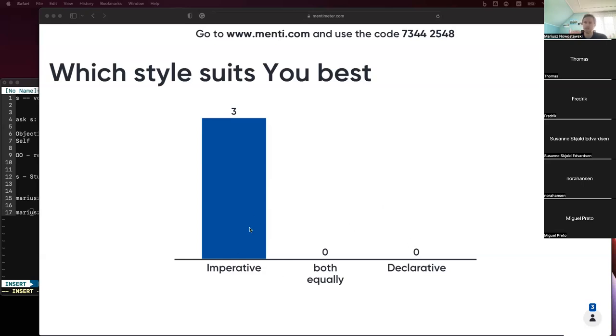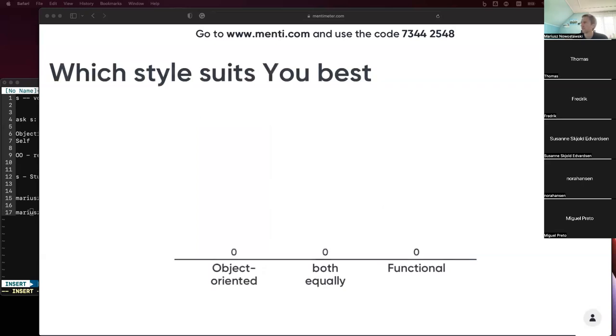But as we were talking earlier, you have to be aware of your own biases and try to work with them to take advantage of that, and also to strengthen where you feel you are a little bit weaker, right? So again, which style suits you best, object-oriented or functional?